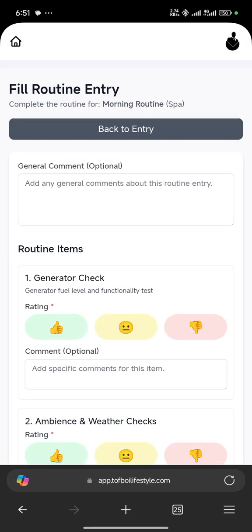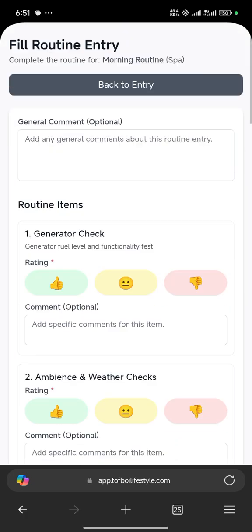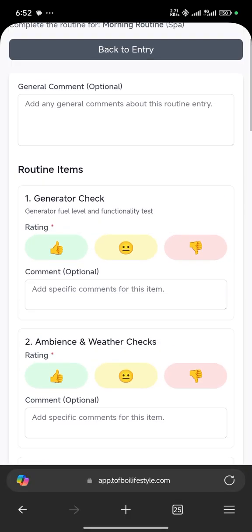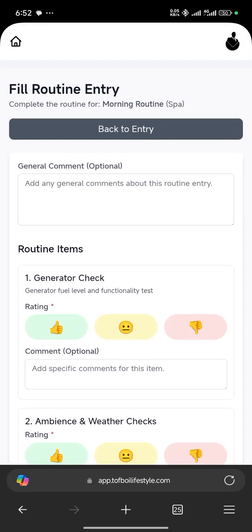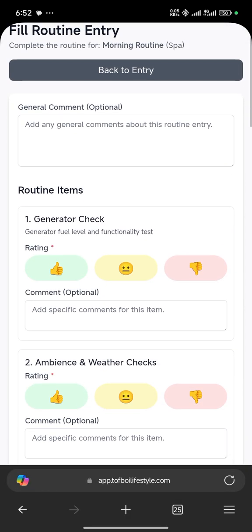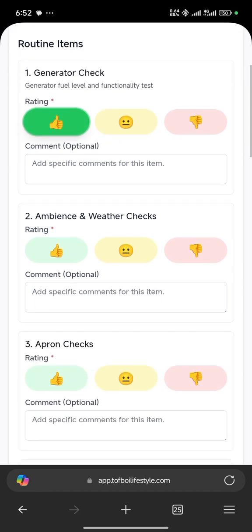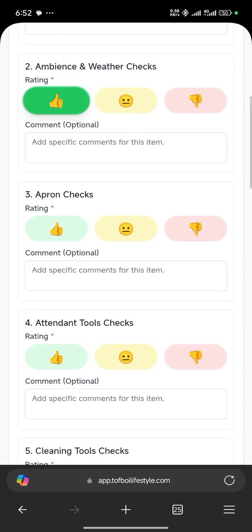This is for the spa. Now the routine is pretty straightforward. You see a question, you just give it either good, average, or bad. So for instance, you go in the generator, check generator is good, check that. Ambience, and then weather check. If you are good with that, apron checks, you've gone around, you've checked all the aprons, we're all good.